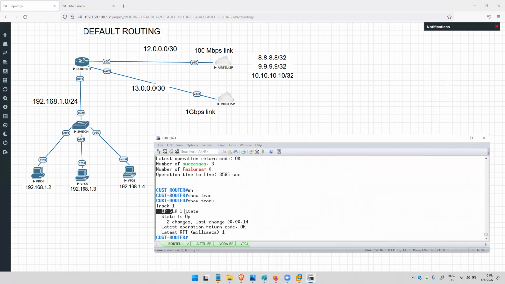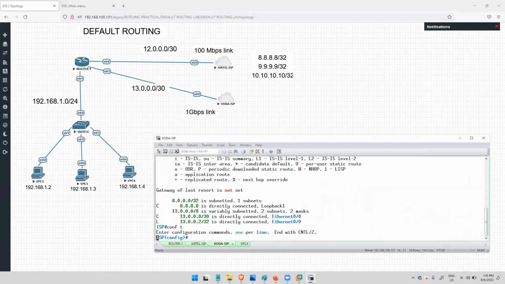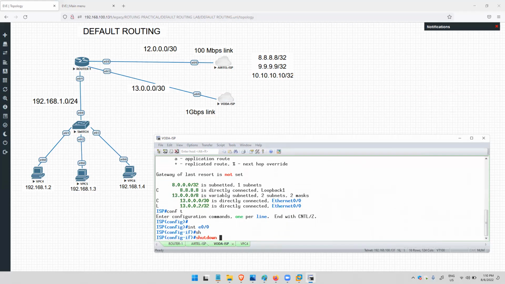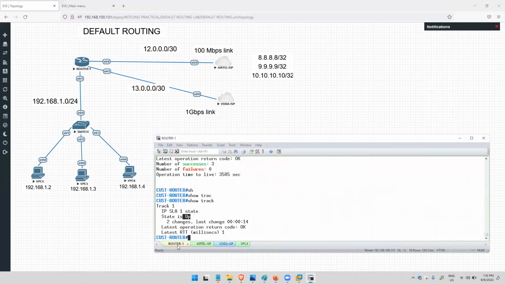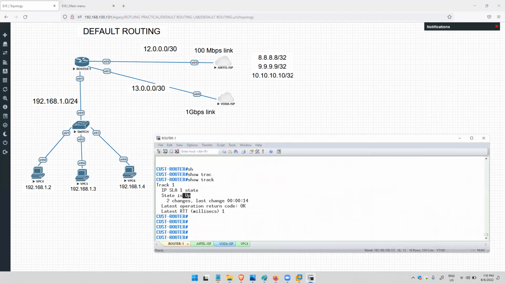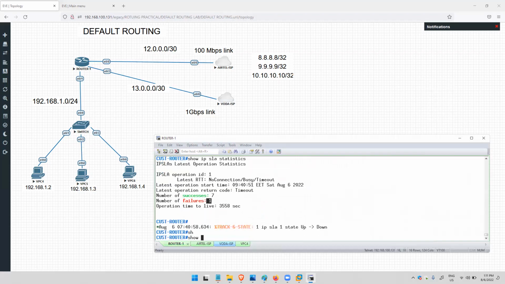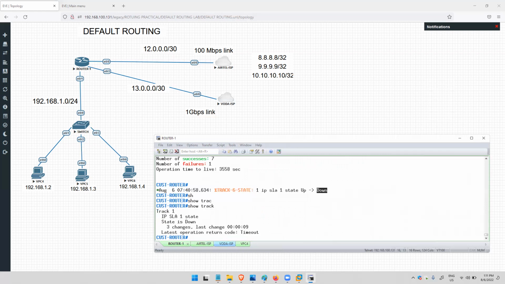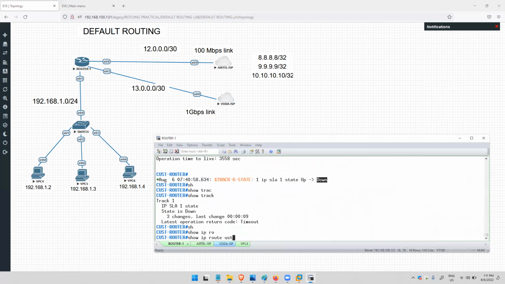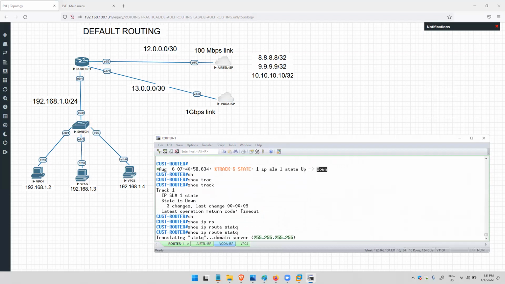Track 1, SLA 1, state is right now up. If the Vodafone ISP E0/0 link goes down, shut down, then what will happen on the customer router? And the route failure will be how many? 1. Show, now verify. Track is up to down. Now wait. Show IP route static. Oh, sorry.